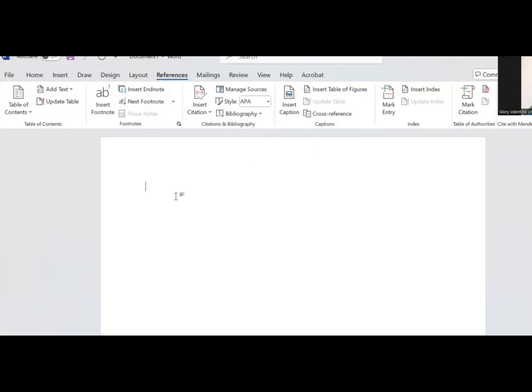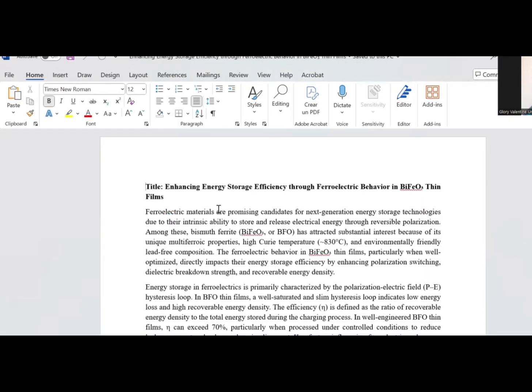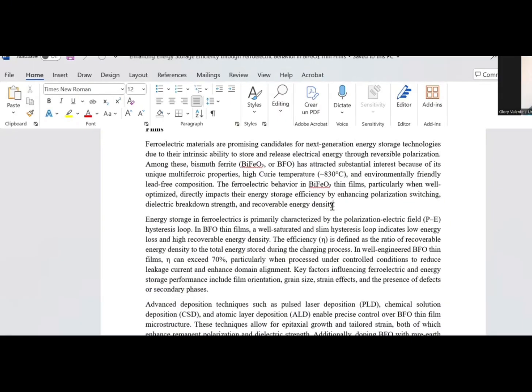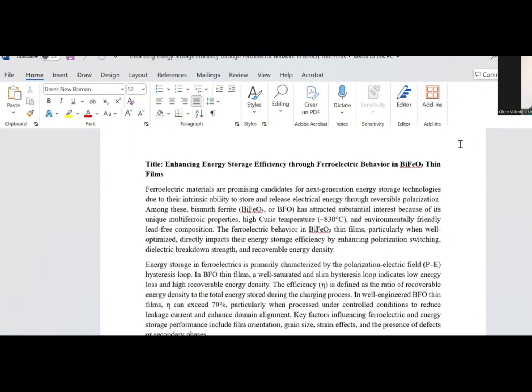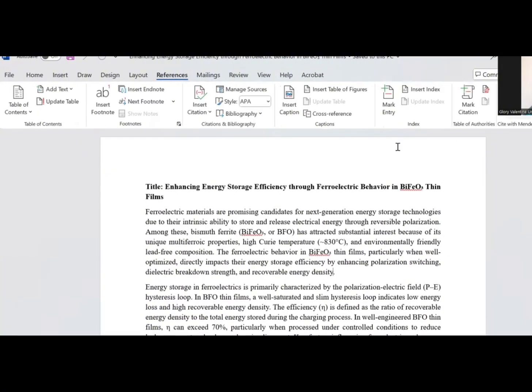I'll do an illustration of how you can cite and reference your work. I have here my topic, enhance energy storage efficiency, and I will choose the reference style that I want. So keep the cursor at the position where you want to cite it.